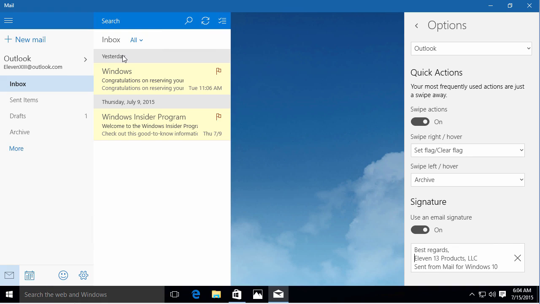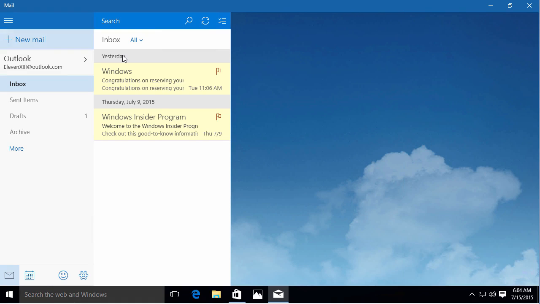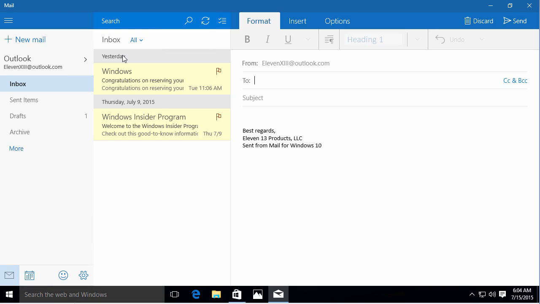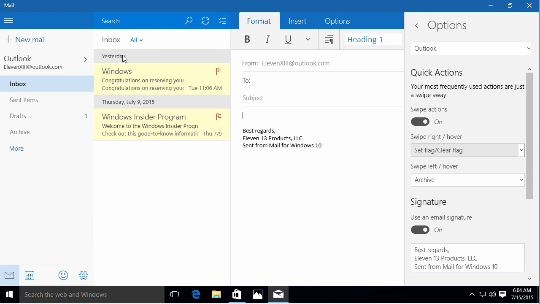There we go. So now that I have that set, if I clicked on new mail, I've already got a signature in my mail. I don't have to type my name again. Whatever I have is going to end with best regards, 1113 Products LLC, sent from mail for Windows 10. So that's definitely a setting you may want to use. Let's go back to options. And again, there's two more things.